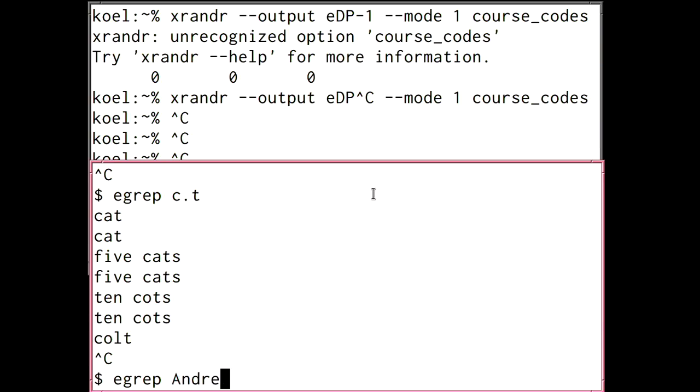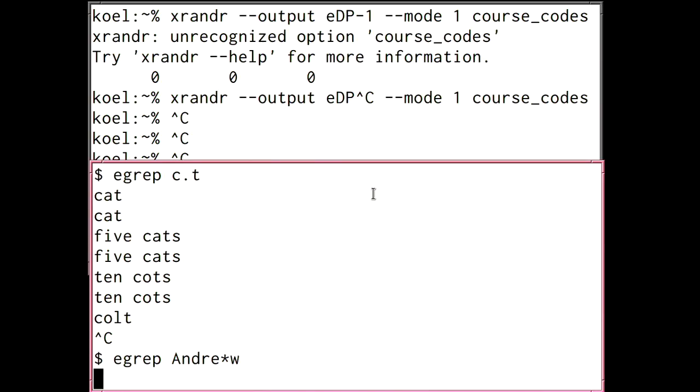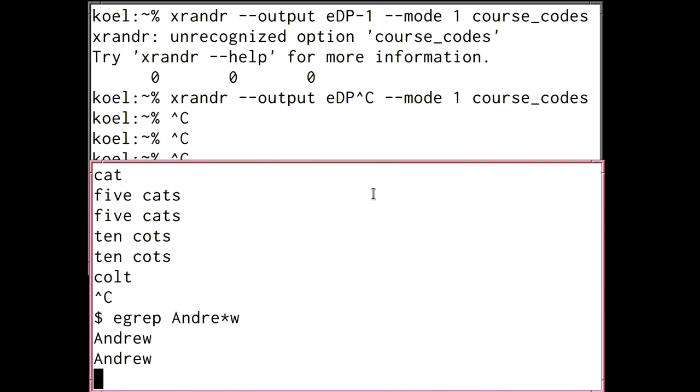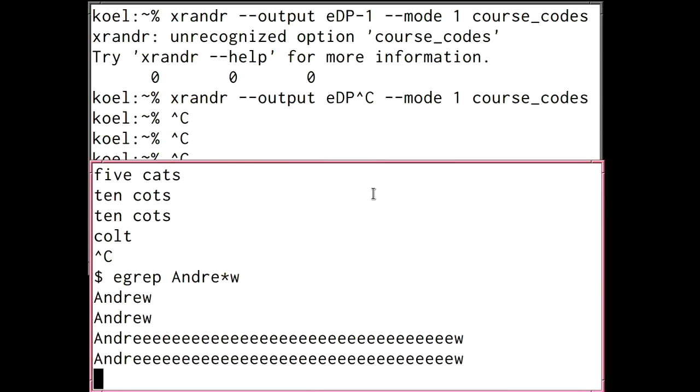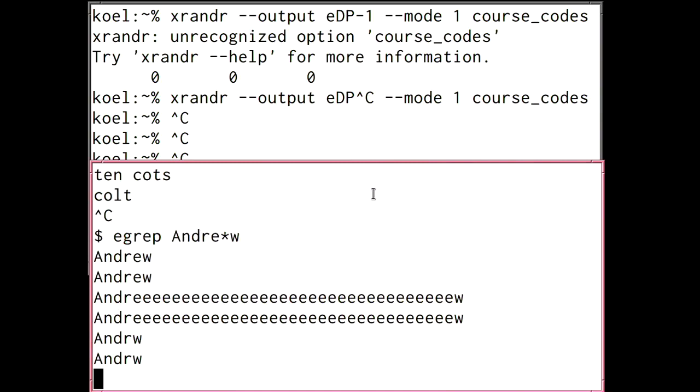I've noticed people often spell my name with variable numbers of E's. I can match lines with capital A, N, D, R, E, star, W. And it'll match a line that says Andrew and a line that says the unfortunate variants. Asterisk is 0 or more repetitions, so it even matches the unfortunate one there.